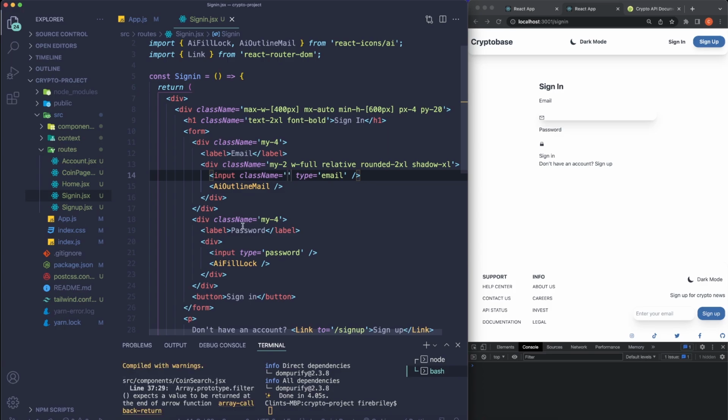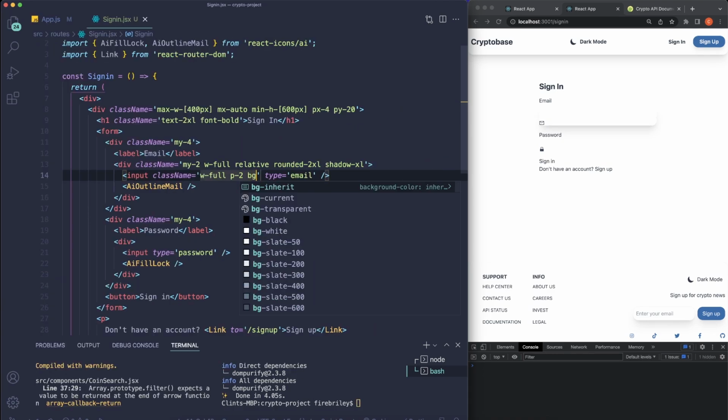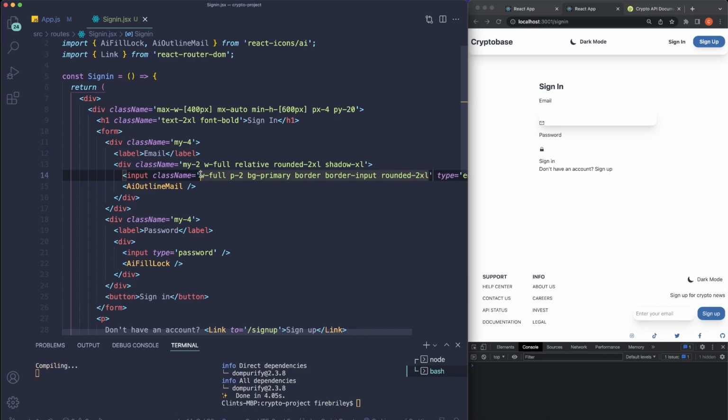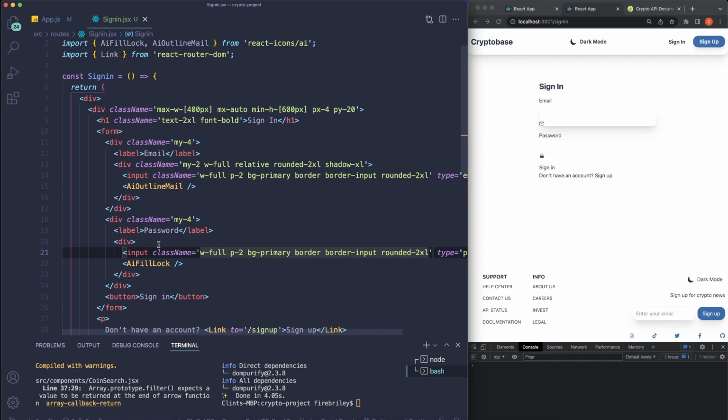Now for our actual input itself, class name, and we're going to come back in here and add in some on-change events. So we'll say width full P-2. I'm going to shrink that down some. BG primary, border-input, rounded 2XL. And what I'm going to do is copy that, and paste that in here on this next one. And same for this div right here, it's going to be the same as right here.